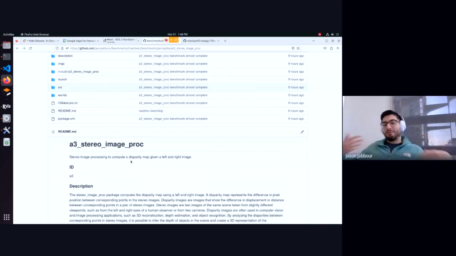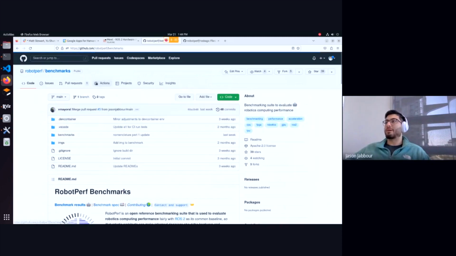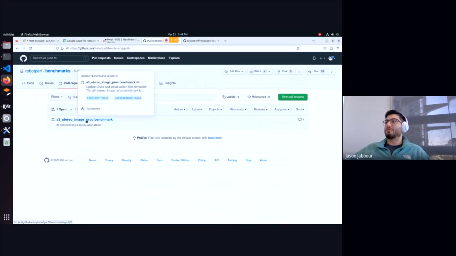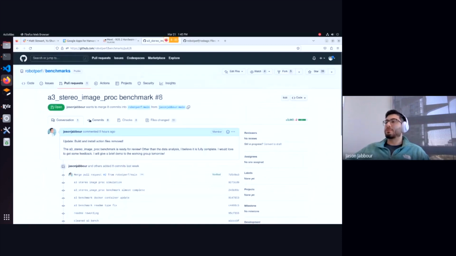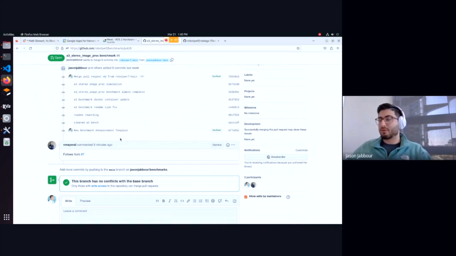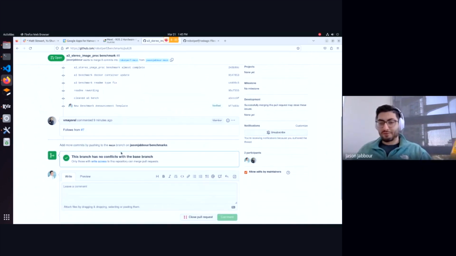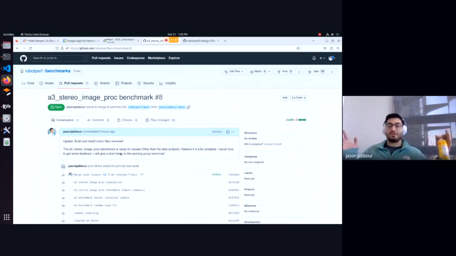But yeah, if anyone has any feedback or questions, happy to take them. There is a current pull request to add this benchmark into our repo. So if you want to go there and add some comments, feel free. But yeah, any questions about this benchmark?